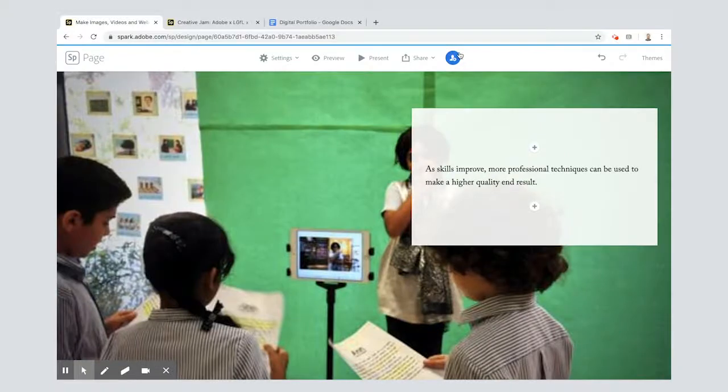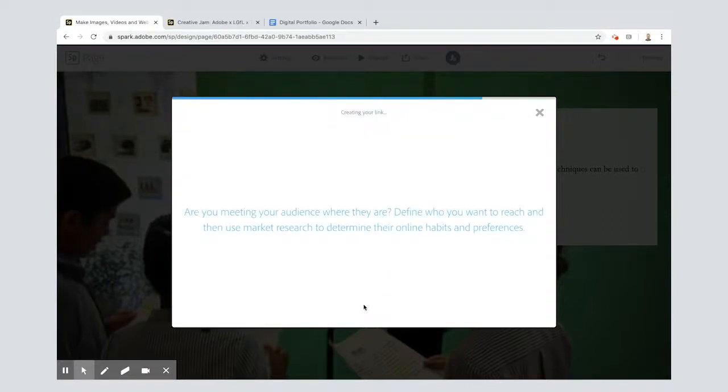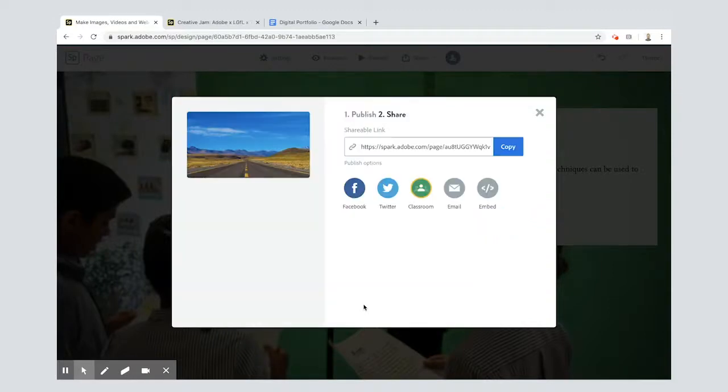I'm happy with that. And what I'm going to do is I'm going to share. And you can create a link here. Now, if you click that, it'll load up. And then you can just copy and send it to your friends, your family, your teacher. You can use Classroom, Google Classrooms to do that. You can email it to them however you like. Bish, bash, bosh, job done.